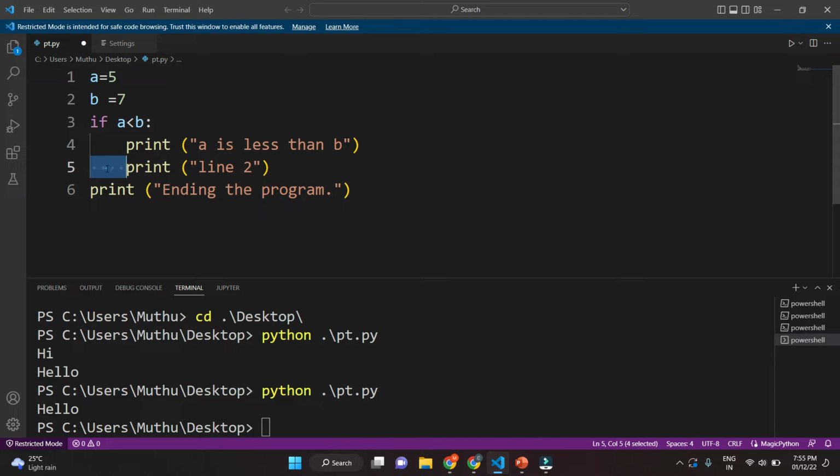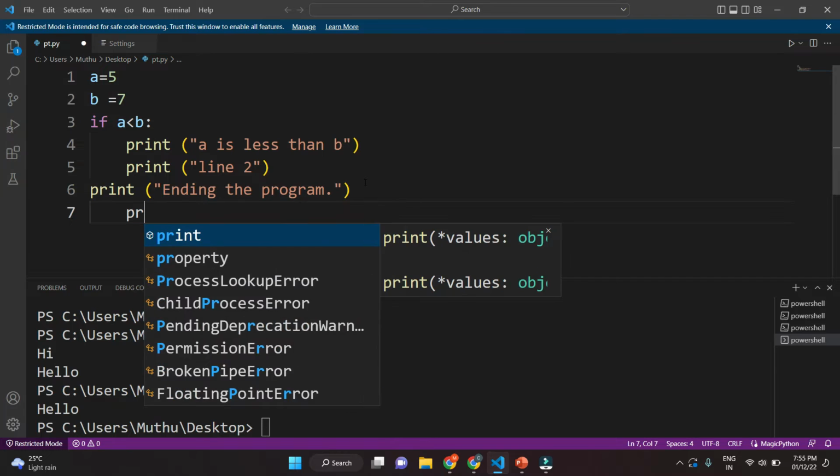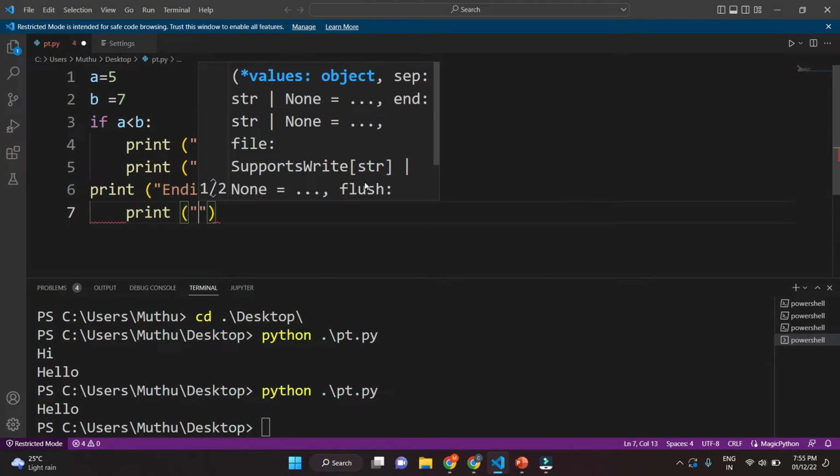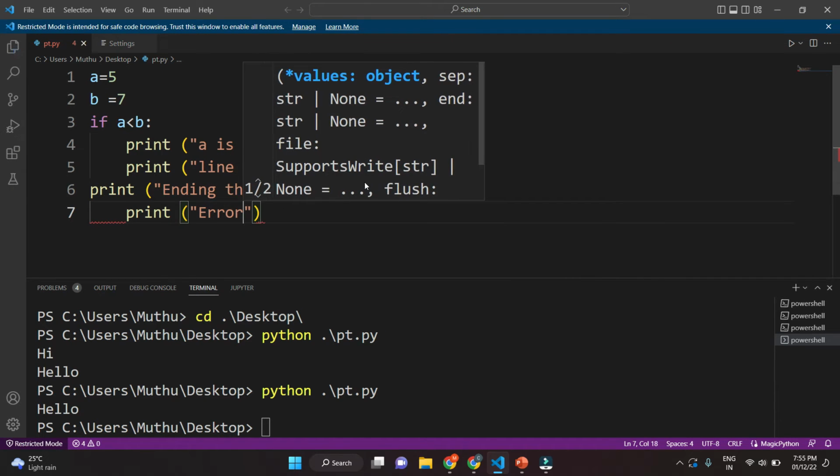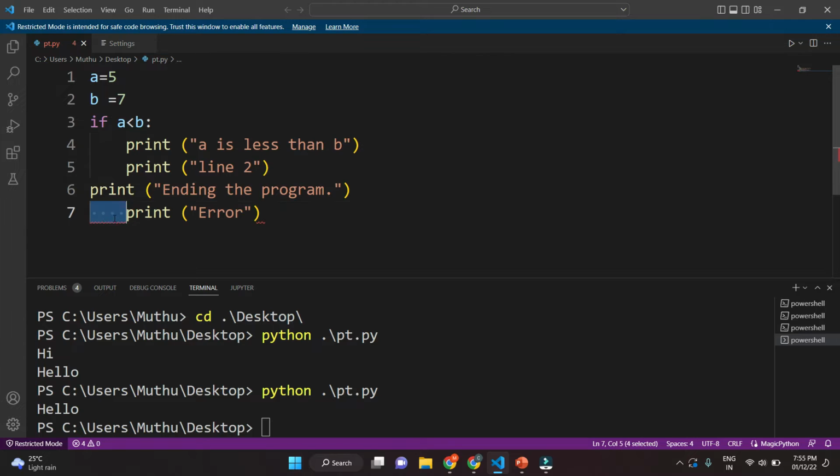Once this indentation is closed, that is, once Python receives a line which has no indentation, or has the same indentation as the if condition, it stops the block. Here the if condition has no indentation, and this print also has no indentation. So Python will run this code. And if I give an indentation after this print statement, Python will not accept this, because to have an indentation, I must have a condition or a loop. Without that, I cannot have indentation in Python.